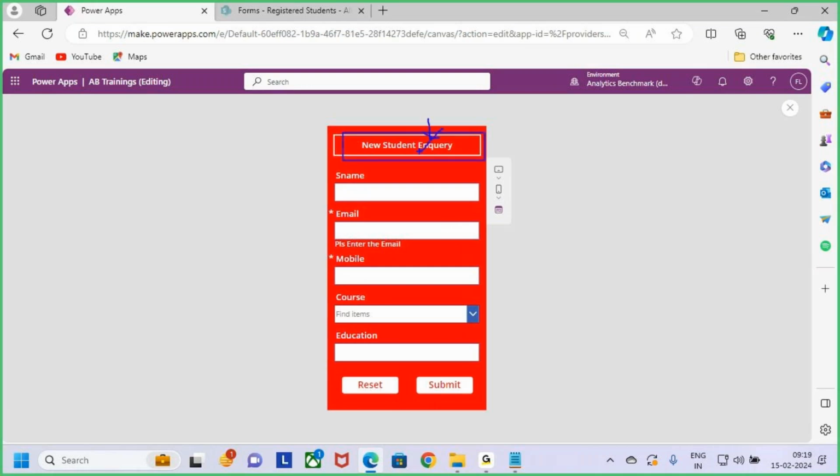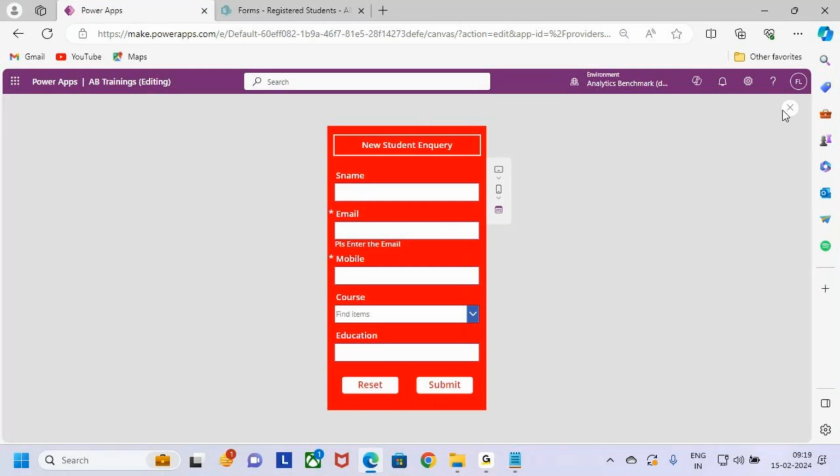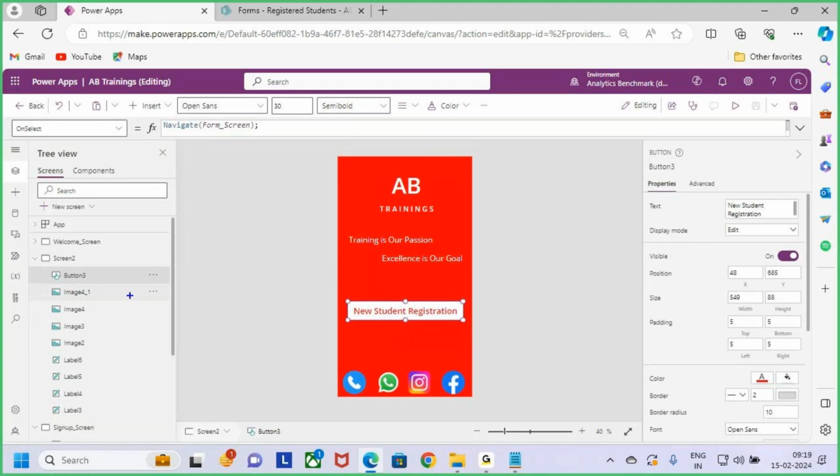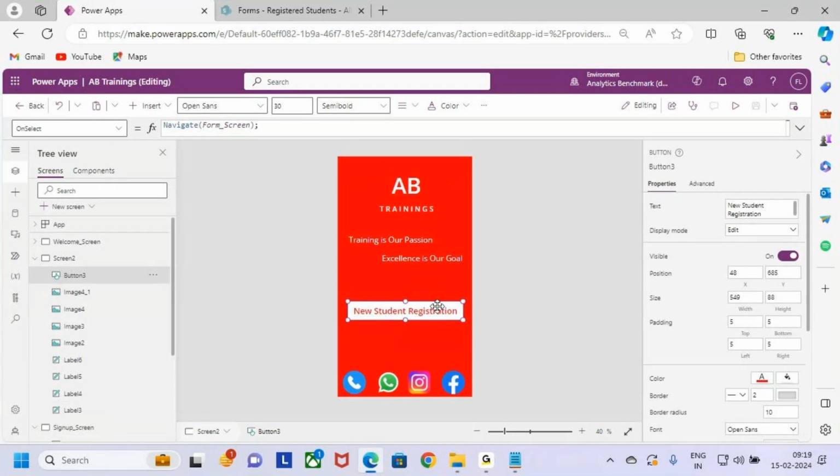New student inquiry. This is not the screen I want to navigate. I want to navigate to which screen? On select of this button, I want to navigate to the sign up screen, guys. I want to navigate to where? Sign up screen. So just keep it here on the top somewhat.